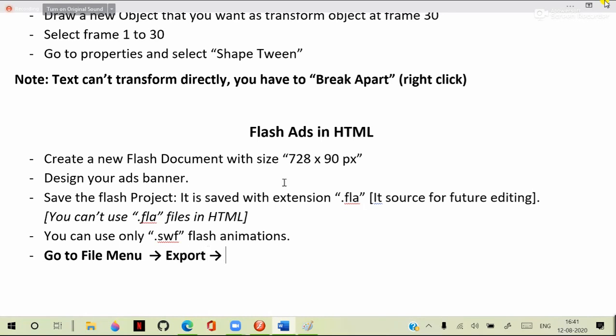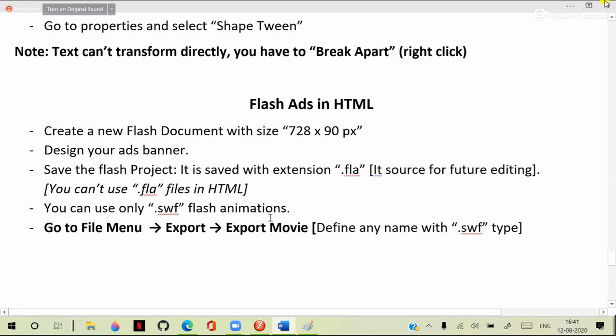And in that we have to choose export movie, right? And just name it, define any name. It will have the .swf extension. So swf extension, any name, with swf type. Swf type means the extension will be taken as swf. Okay. Now we have to import this into HTML.